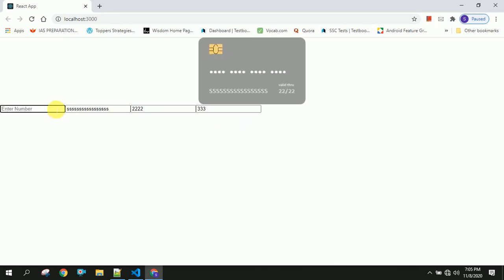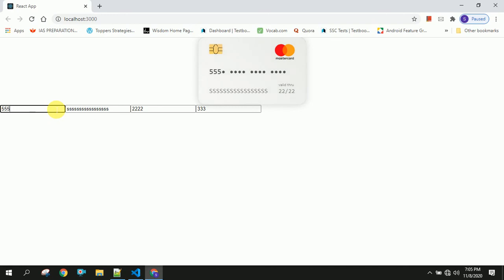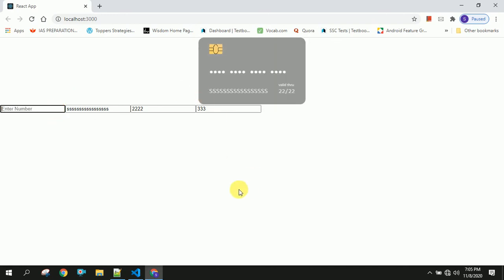Another thing, one of the most interesting things here, is that based on the credit card number, it will show the company name here. So if you see here, 4 will take Visa, and if you click on 5, then it will take MasterCard number, like this. So let's see how to do this.